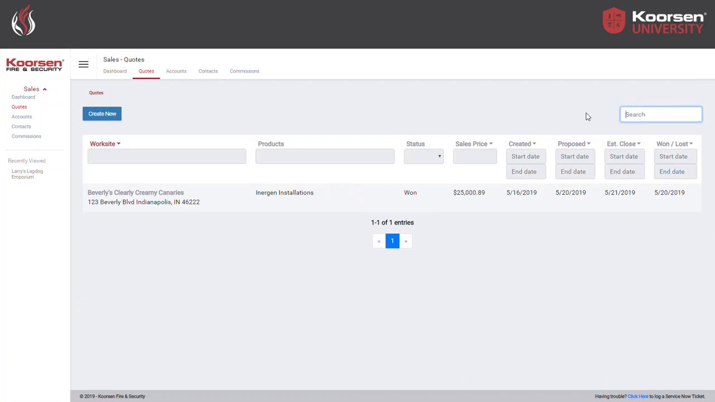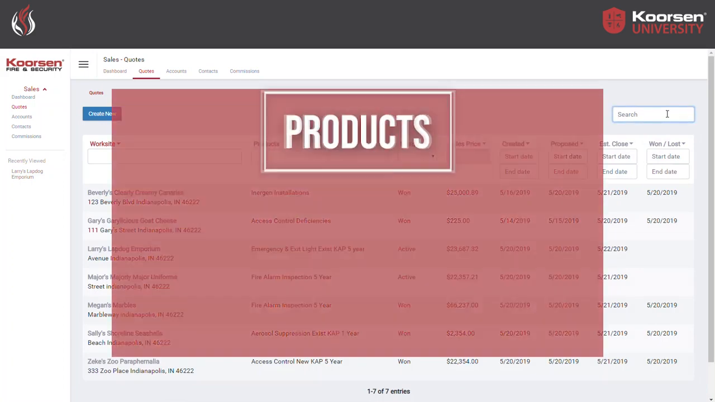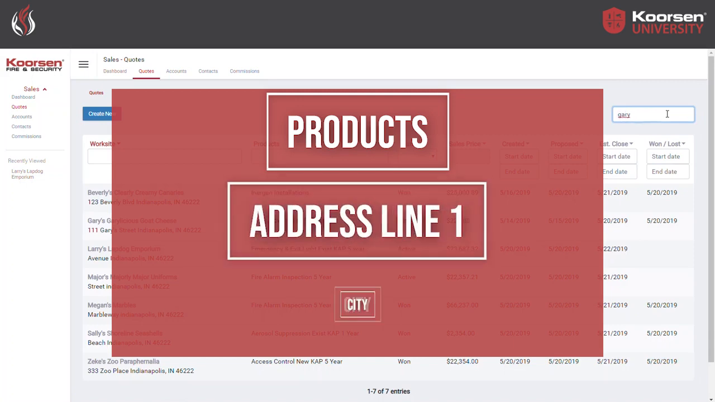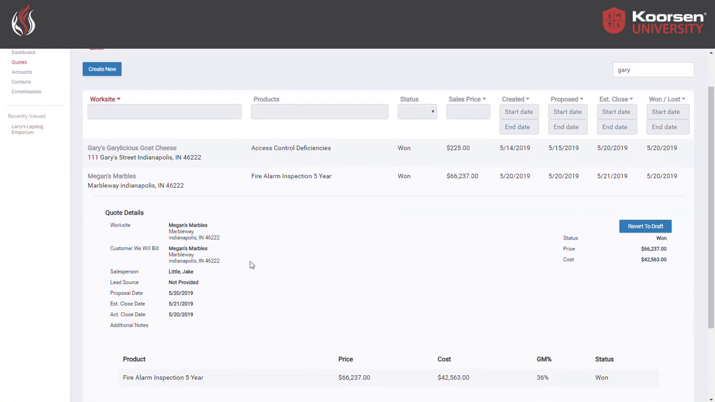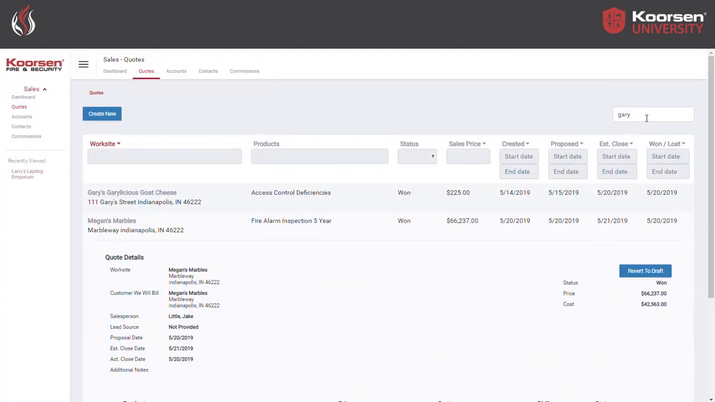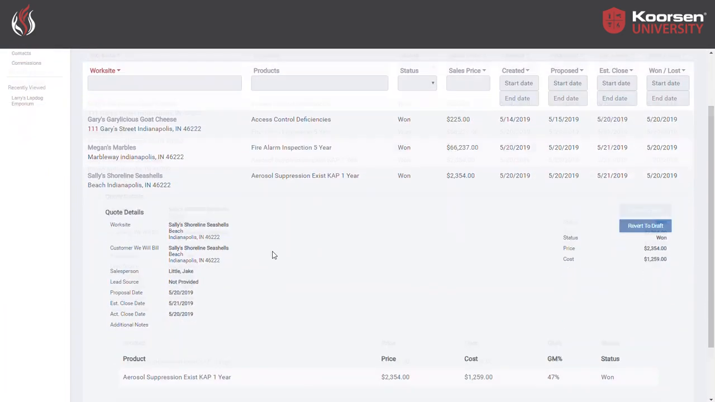For example, in the past, if you wanted to search worksite data in the quotes page, you would have had to use the general search bar, which would have returned results on products, address line 1, and city in addition to the worksite. Now you have the ability to search a single field, meaning you can filter for the information you need more easily and reliably than before. Simply search in the bar above the field you'd like to filter by.